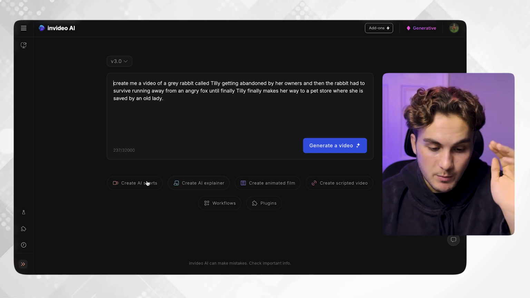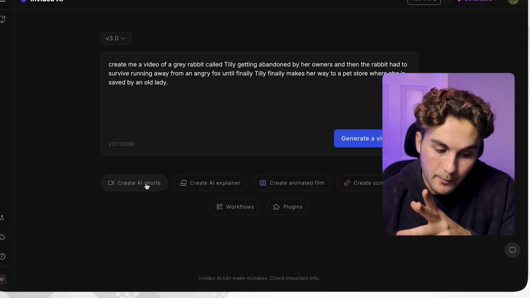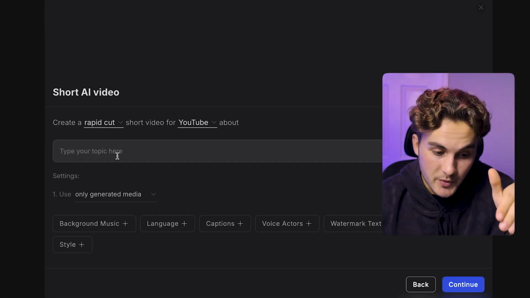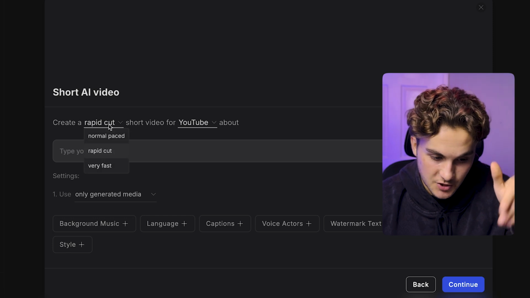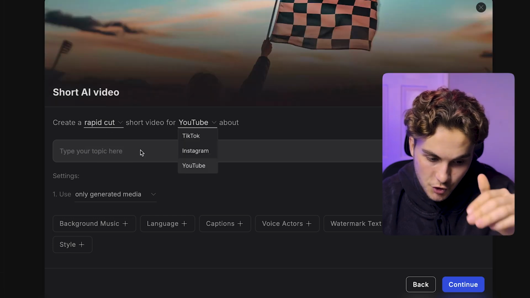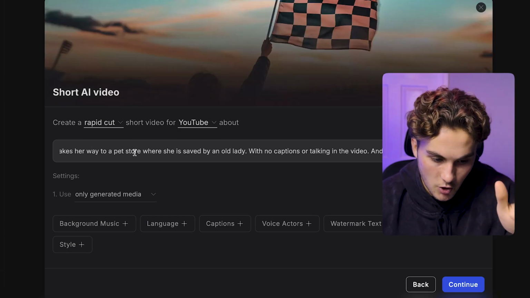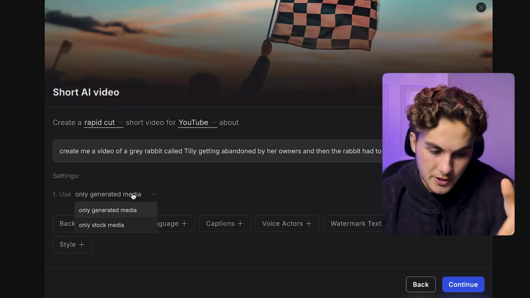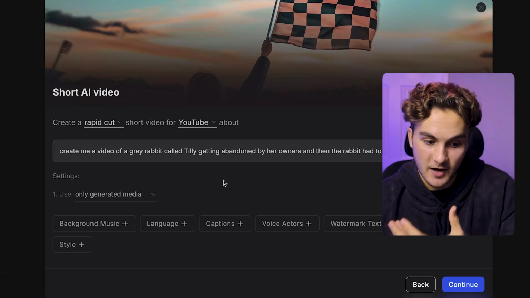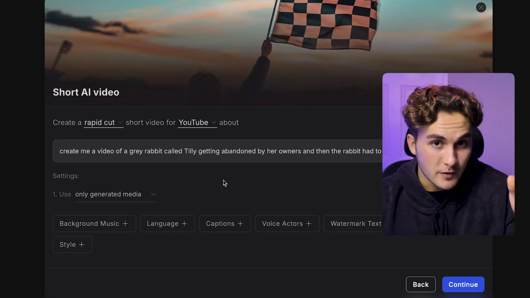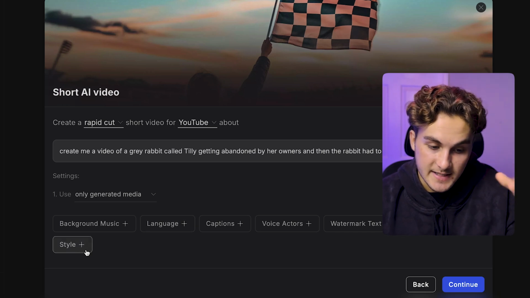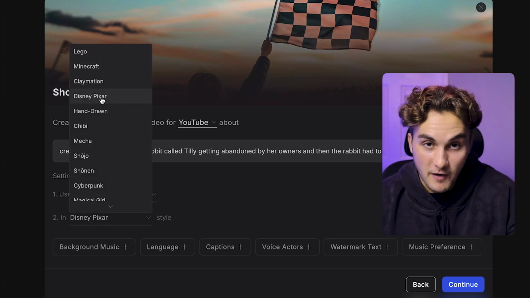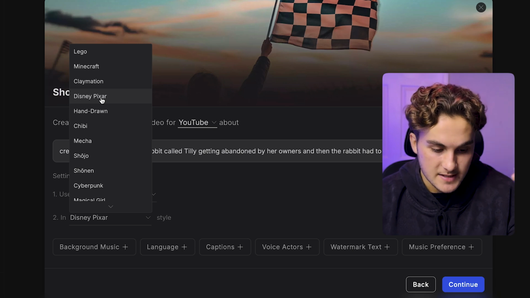Then once we've done this and we've got a text prompt, I'm going to go ahead and press create AI shorts, and then once I'm in here, as you can see, I'm just going to have selected create a rapid cut short video for YouTube about, and I'm going to repaste in my topic in here. And now that I've pasted in my topic, I'm going to select it to only use generative media, as I want to use AI generative media. And then the only other prompt I'm going to add is to make it a Disney Pixar style, as I think people might find this quite cute and it looks quite good. I've tested it out before.